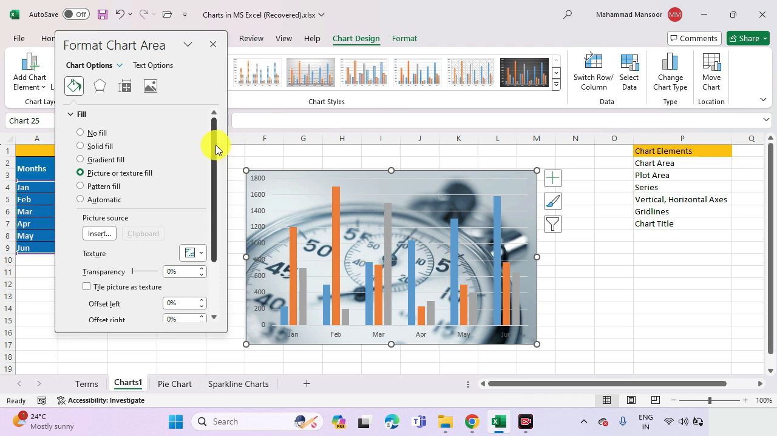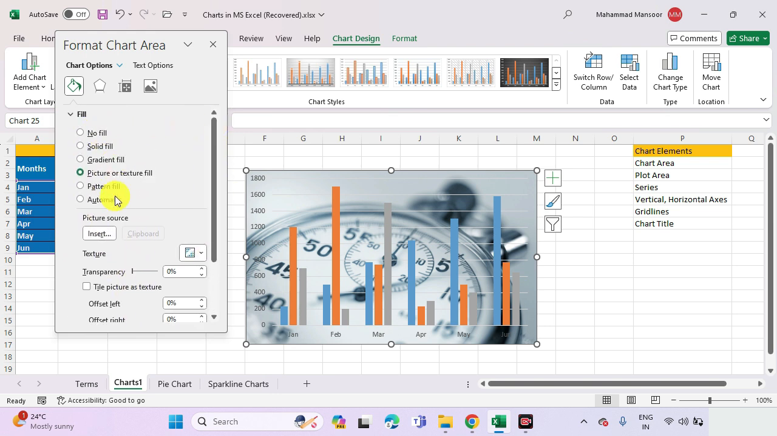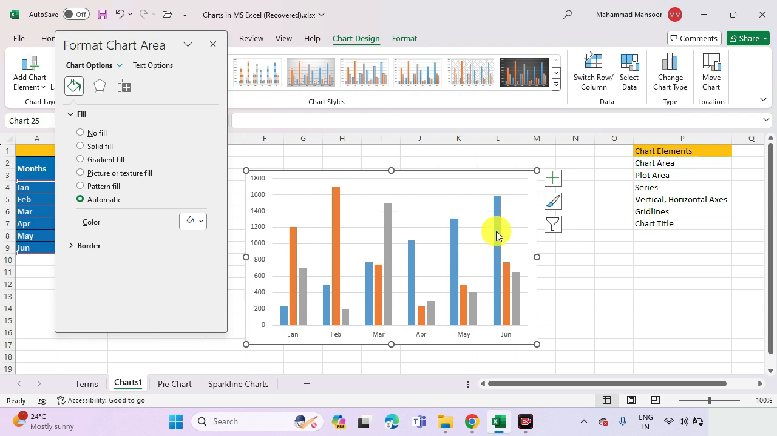So this is how you can insert your company's logo as well, and you can play with this. There are a lot of options. You can change the transparency, so I'll keep it at the default. So yeah, there are a lot of options for us to use. And if you do not like any of these and you want to go back to the original thing, you can always click this automatic. So it will now come back to the original one.